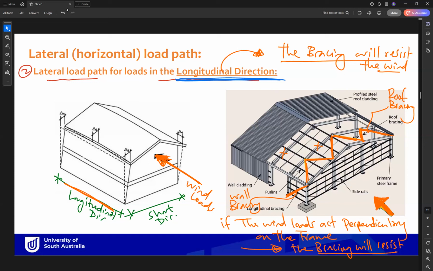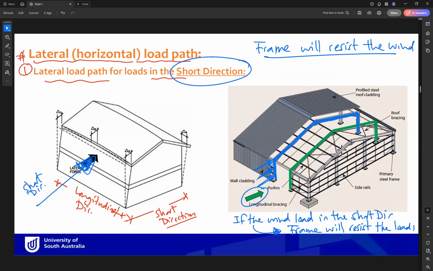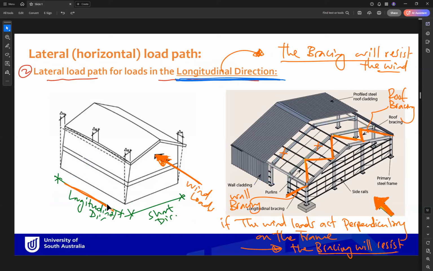So similarly, in your project or in your shed, when the wind is coming in the frame direction, it will be transferred by the frame. When the wind is coming in the perpendicular direction, the wind will be resisted by the bracing. So again, these are the two cases. The first case, wind coming in the shorter direction, meaning parallel to the shorter direction, so the frame will resist. The other case, when the wind is coming parallel to the longitudinal direction, the bracing will resist.